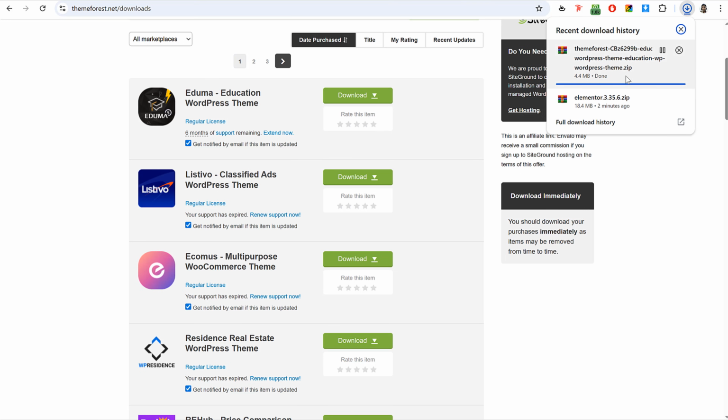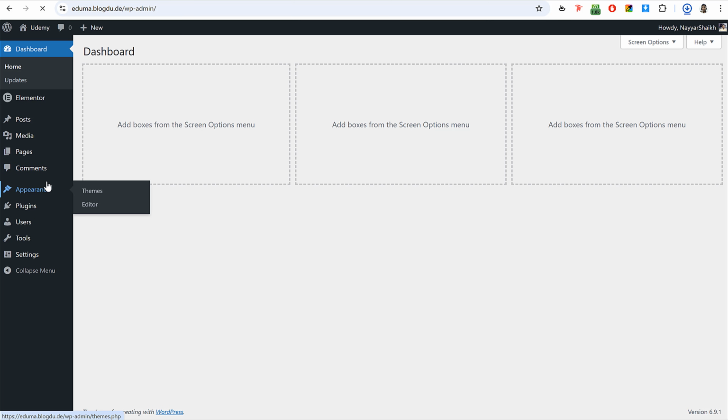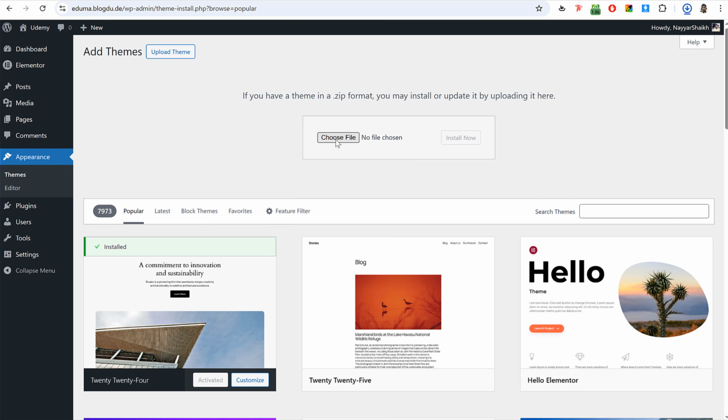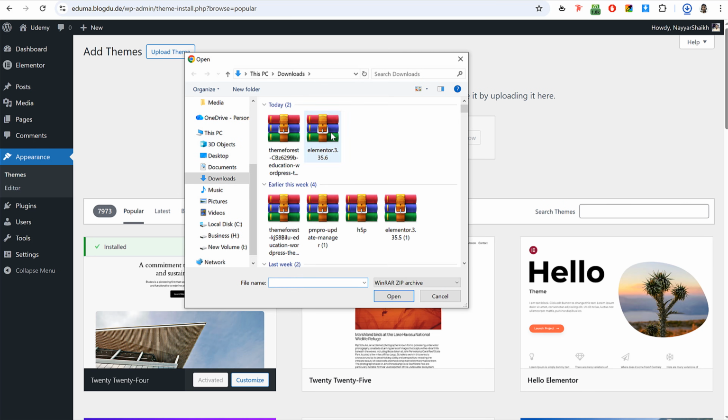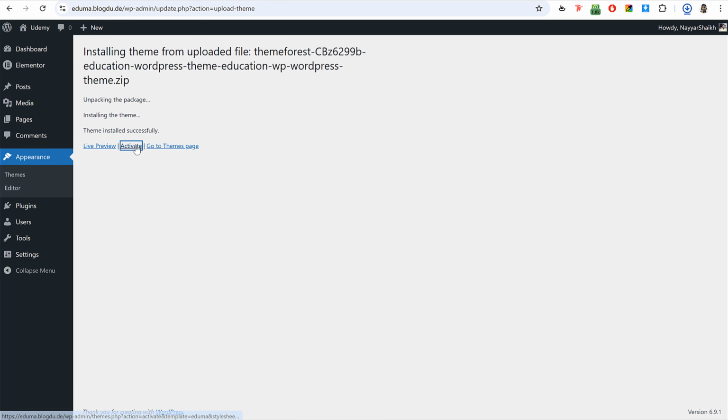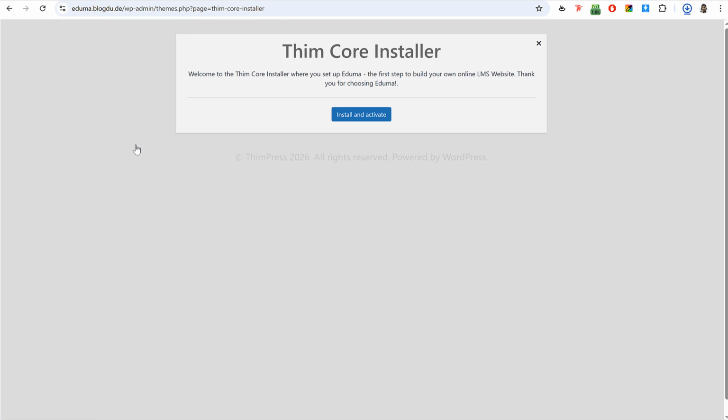You can see it's a very small theme file. You just have to upload it on your website. To upload it, click on Appearance, click on Add Theme, Upload Theme, Choose File, and simply select the file that you have just downloaded. Select this, click on Open and click on Install Now. Once it is installed, you can click on Activate and the theme will be activated.